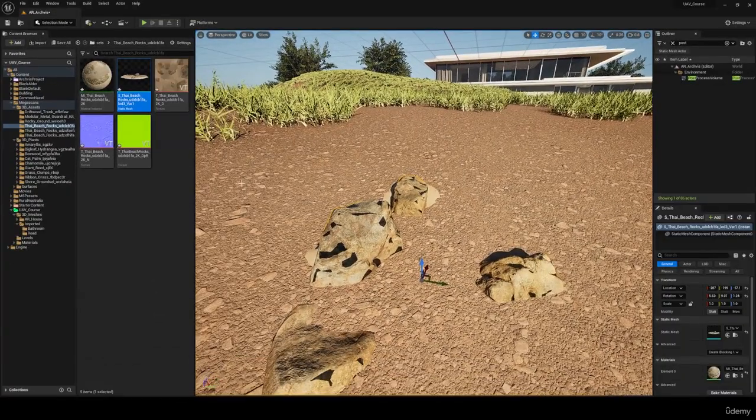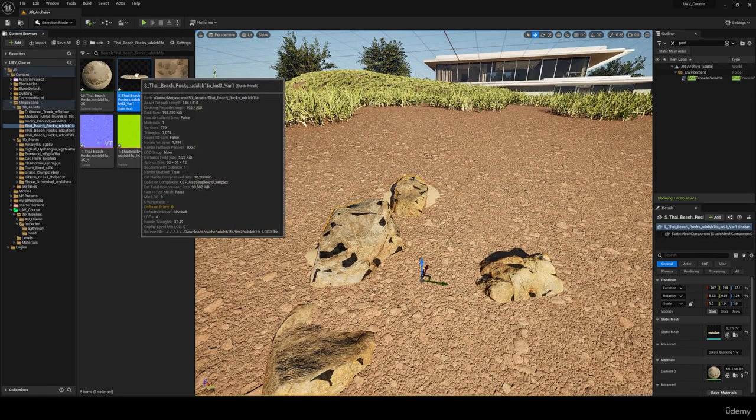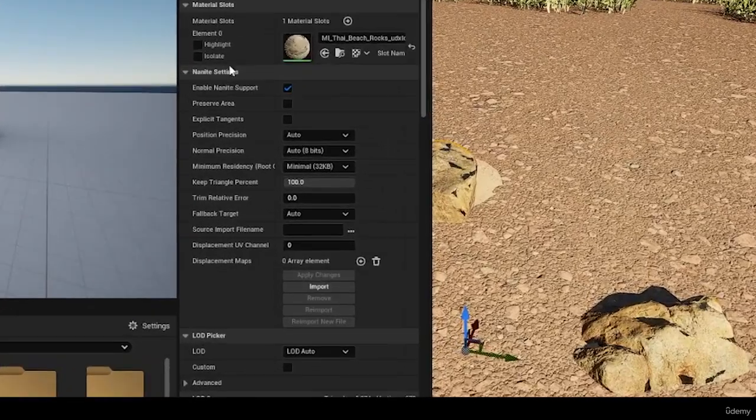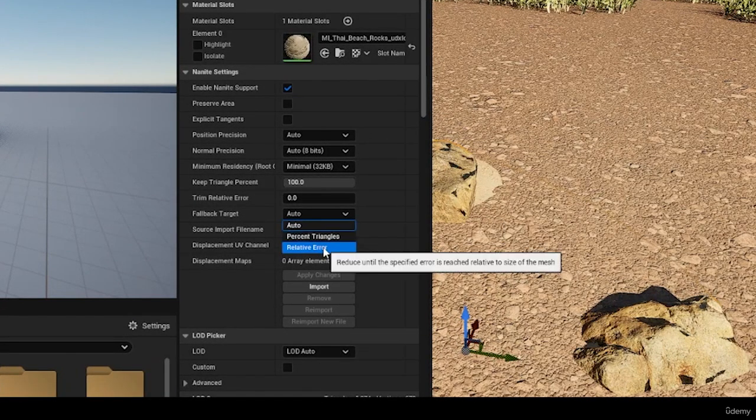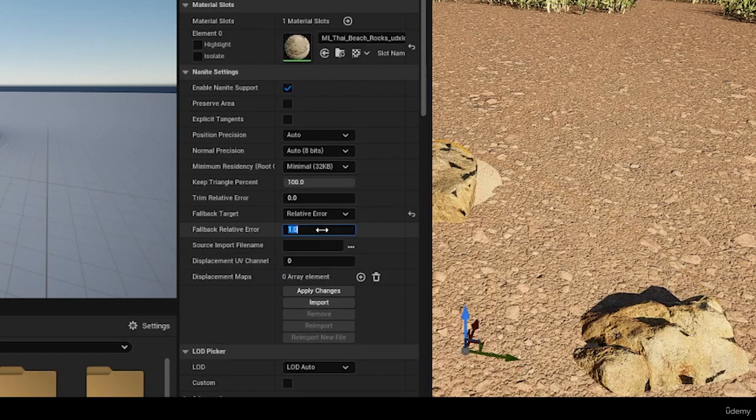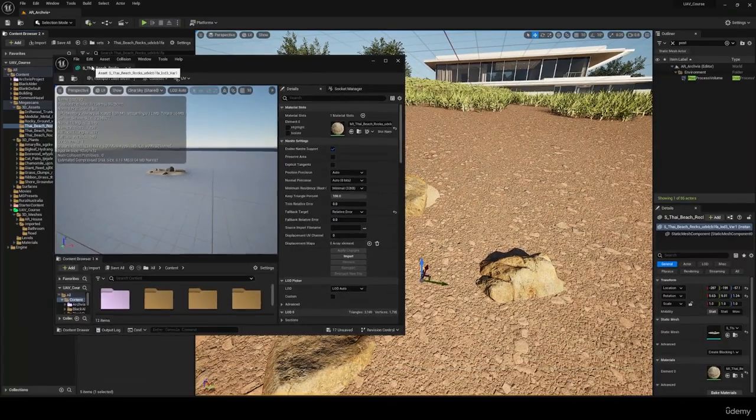When you drag these objects, sometimes these ugly shadows appear. If you remember, I mentioned this in the previous chapters. It is caused by ray tracing being not calculated well. Now, we will learn a different approach to minimize this issue. Open the 3D object by double-clicking. Under Nanite settings, we change fallback target from auto to relative error. Then, change fallback relative error value to 0 and apply the changes.